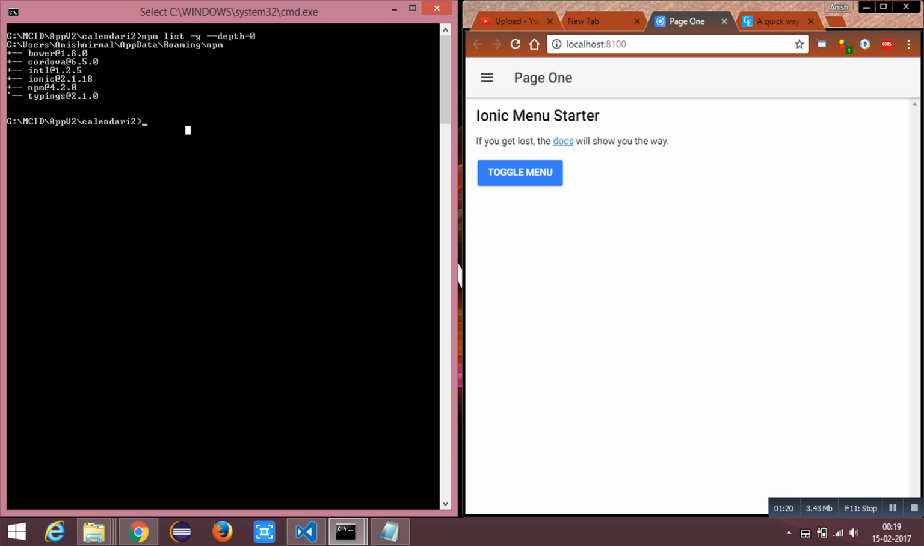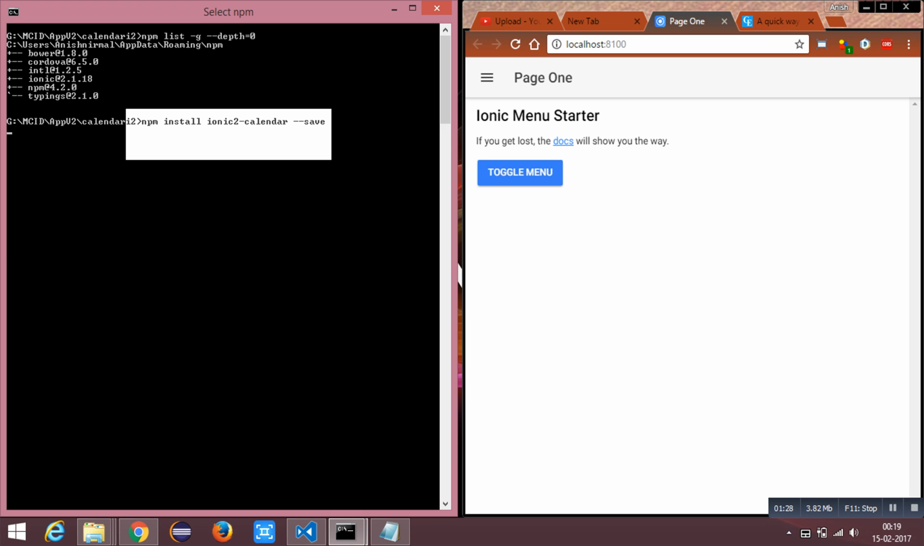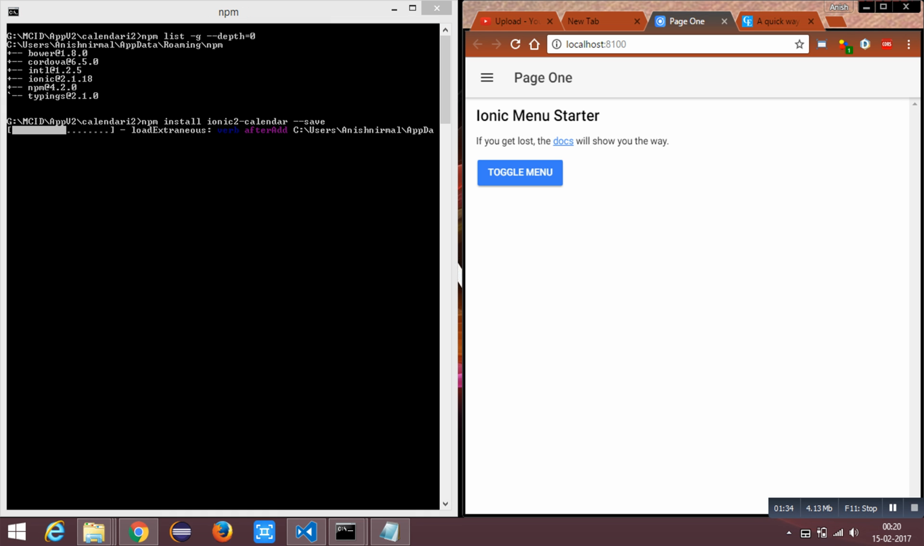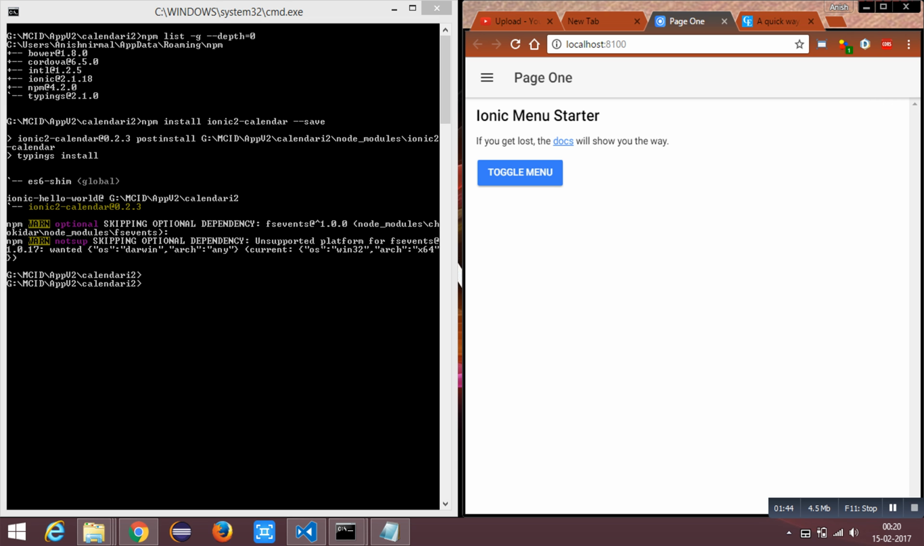I am going to install Ionic calendar using the command npm install ionic2-calendar --save. The module has been installed.